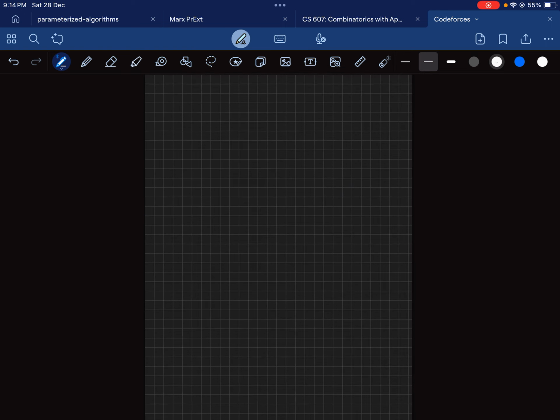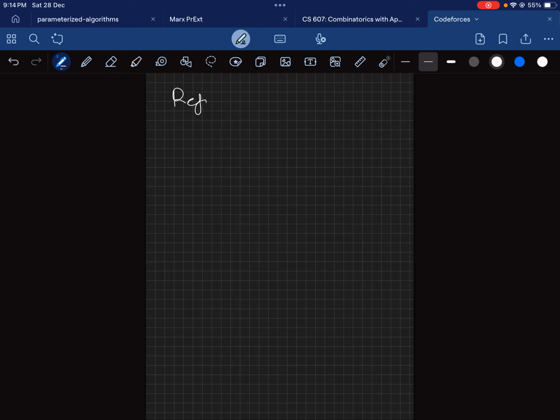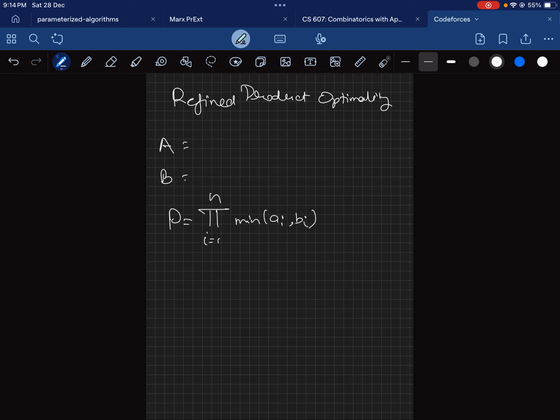Refined product optimality. So in this question, we are given array A, array B, and what we have to do is find the value of P, that is P is equal to the product from I equals 1 to n of min of AI comma BI after any possible rearrangement of B. Okay. Now this question is not just simple.